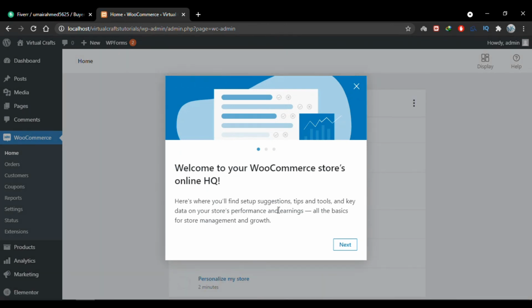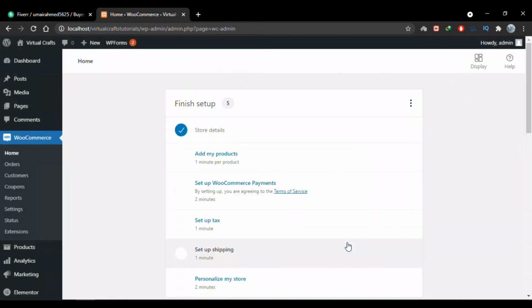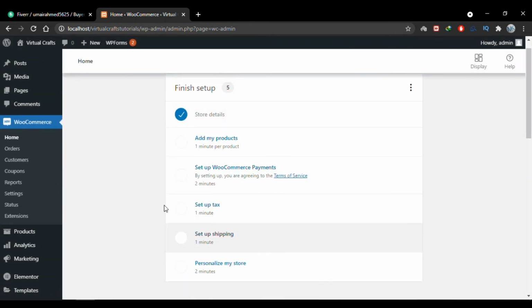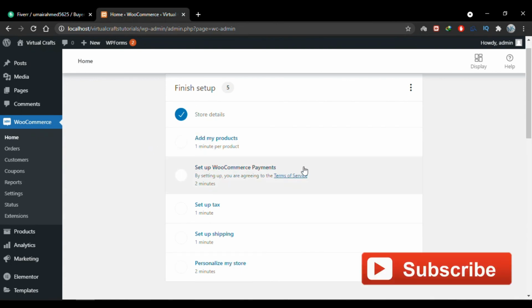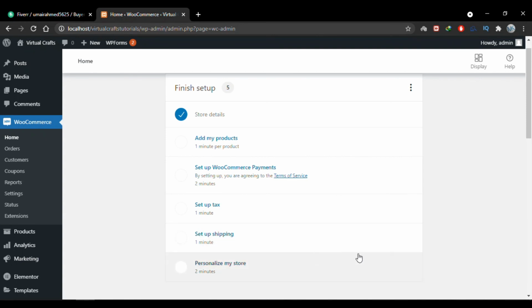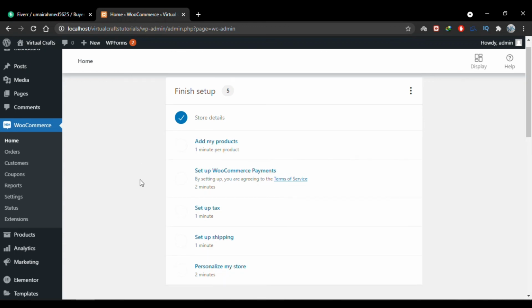Okay, now the setup wizard of WooCommerce is complete. This is the home screen of WooCommerce. We have these 5 steps to finish our store. We have to add a product, set up WooCommerce payments, set up taxes, set up shipping, and then personalize the store. But as I already mentioned, this will be a small WooCommerce series, and in some upcoming videos we'll see each of these individually, and we'll see how we can create a complete WooCommerce store.